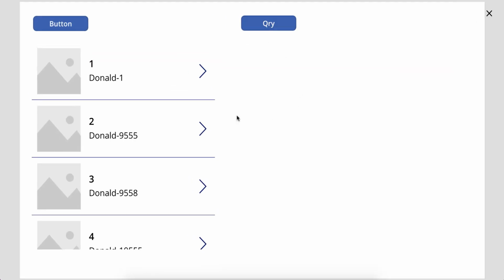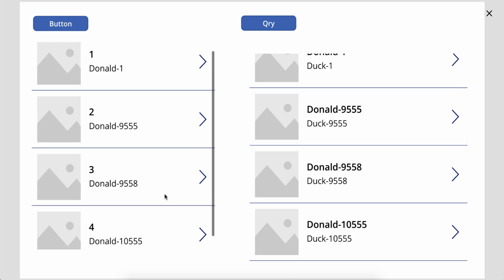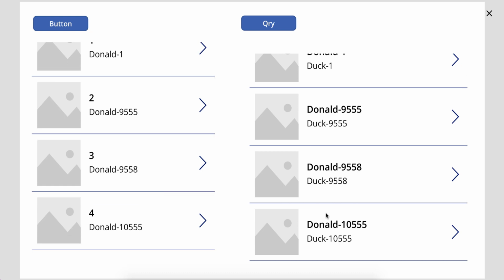Alright, so it should now be as easy as clicking on that button to see if that works. And there we go. We've got Donald 1, 55, 958, and 10,055. So it's actually amazing how fast this is running. I can do this all day. Click this button, it's amazing.